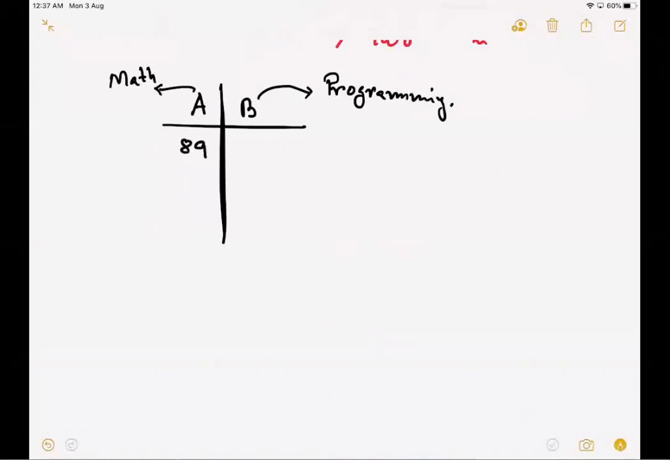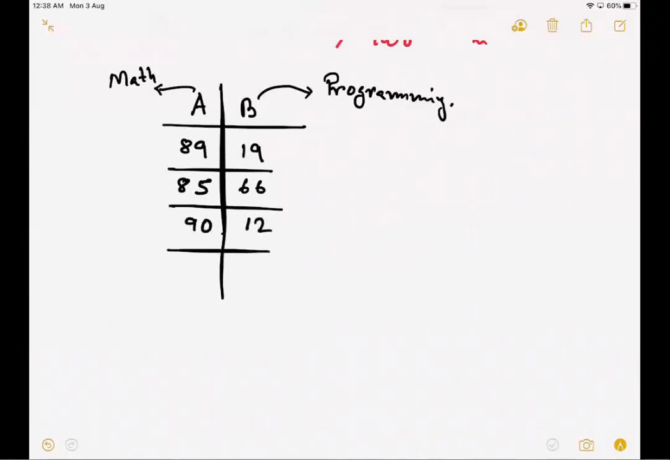Now, first of all, let us have these values and then we'll try to realize what happens here. Once again, the values are for every single student who has taken the test. For them, the marks are respectively 89 and 19, 85 and 66, 90 and 12, 81 and 76, and finally 83 and 26.